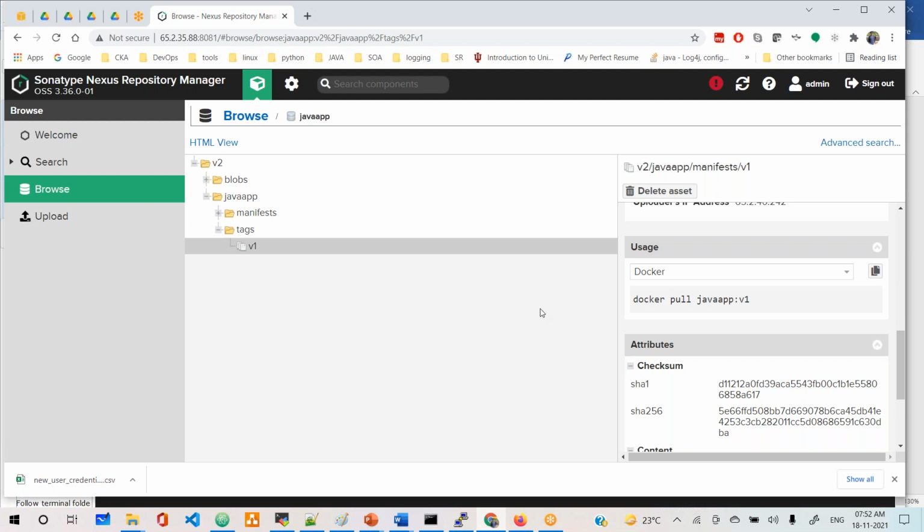Clear, guys? That is the way we can push the Docker images to the Nexus repository. Okay, that is all about Nexus. Now from here, whenever you want, you can download, and whatever credentials you are using, all those things.